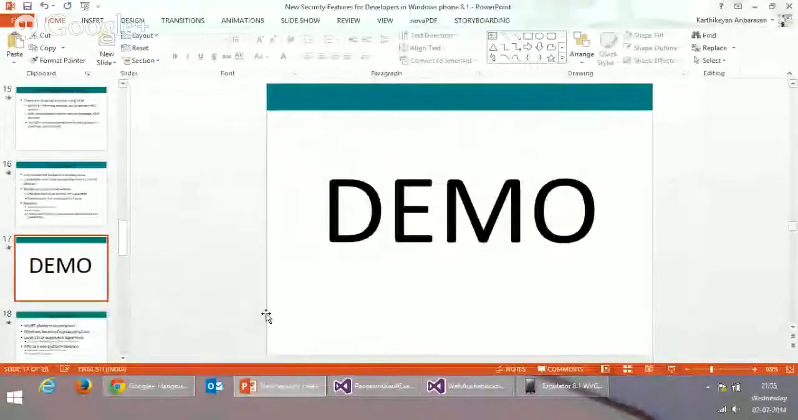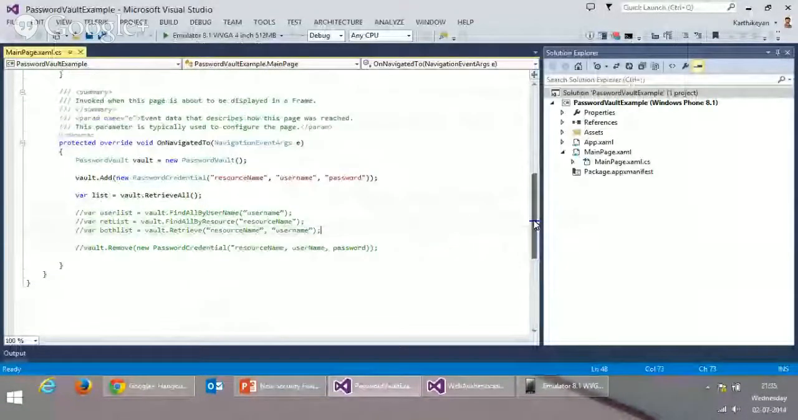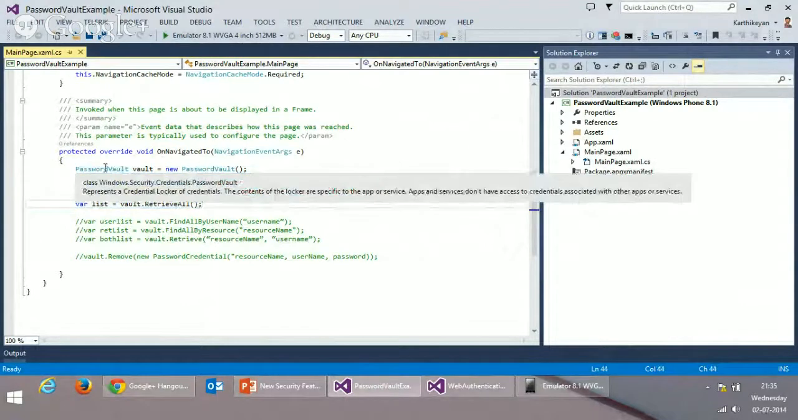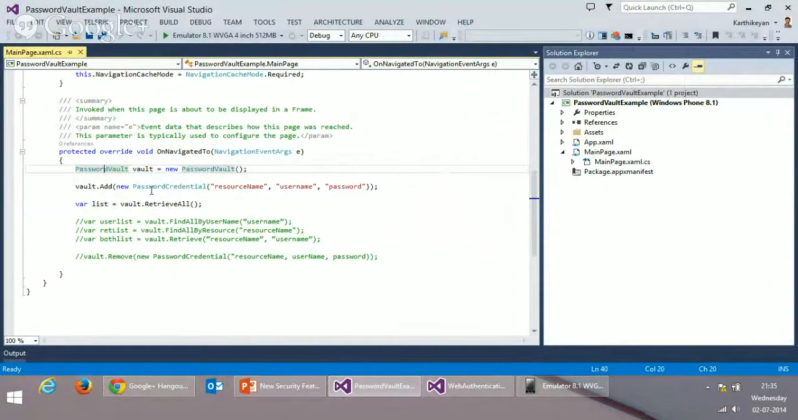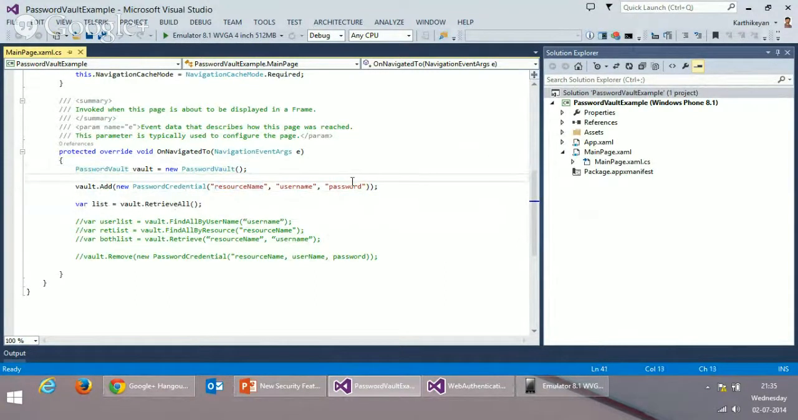So let's see a small demo on the password vault as well. This is how we can store the password vault information in an application. I just created a PasswordVault class, used the namespace which I already mentioned, and using the vault I'm adding the resource name, the username, and password. With this, it stores onto the running folder, where I can retrieve at any point what credentials I have used.